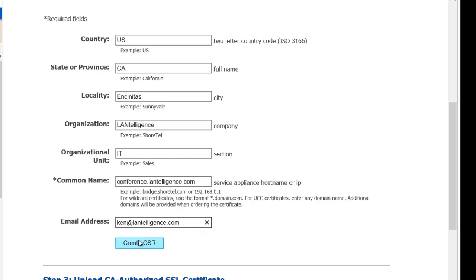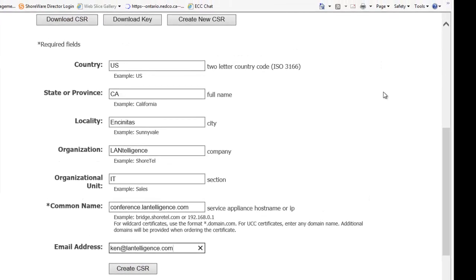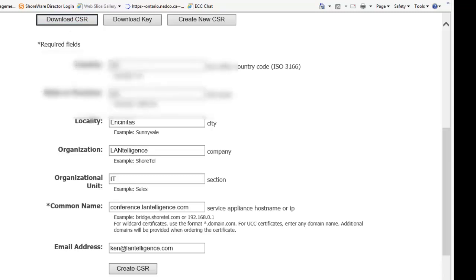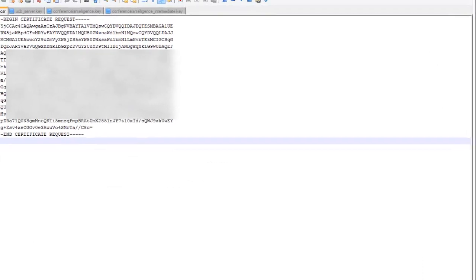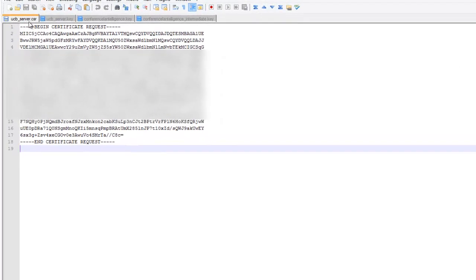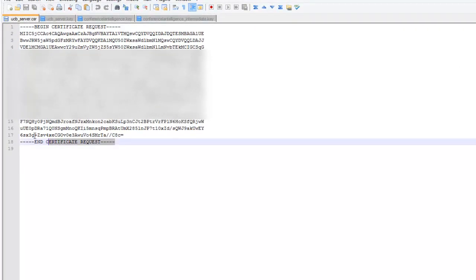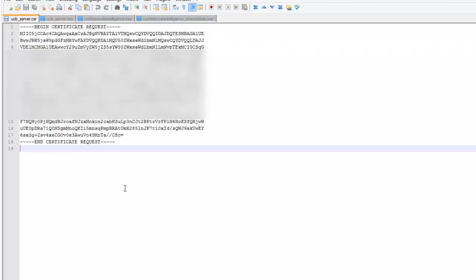It's going to create that CSR file. I've already done it, so I'm not going to do it again. But what's going to happen is I'm then going to go down and say Download the CSR. When I download the CSR, it's going to allow me to save it in Notepad. And you can see here that I've got usbserver.csr. Now this is what is going to be required for me to generate the certificate.